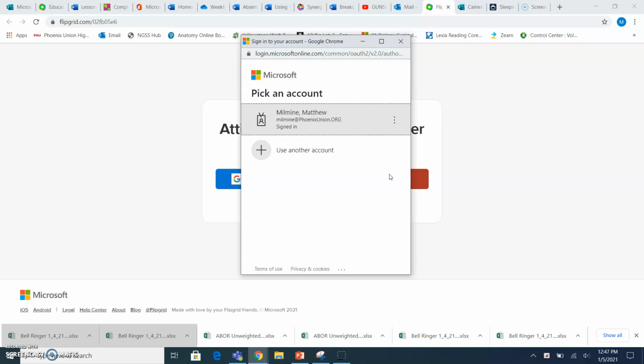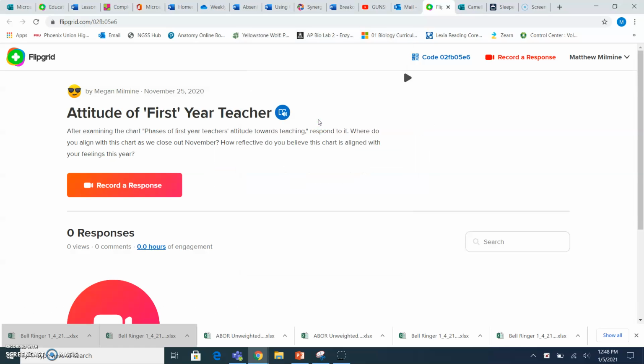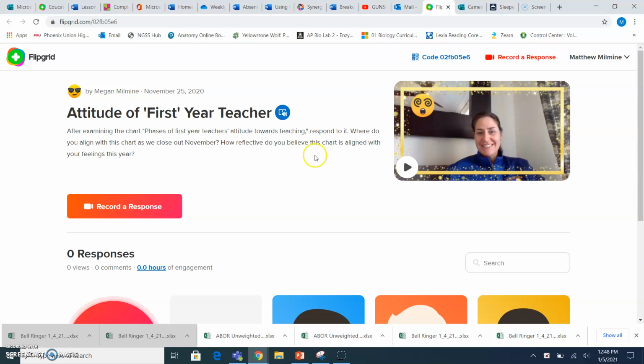So I'm going to click Microsoft, and I need to log in using my student email address along with my 1PU password. I actually already have mine saved in, so I'm just going to click on my name. So you'll need to log in, and you'll need to use your 1PU password as well as your school issued email address.